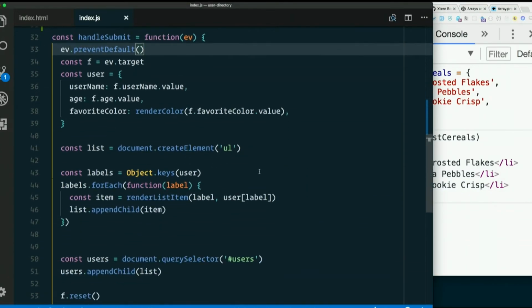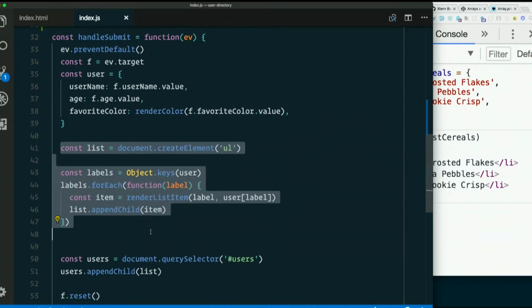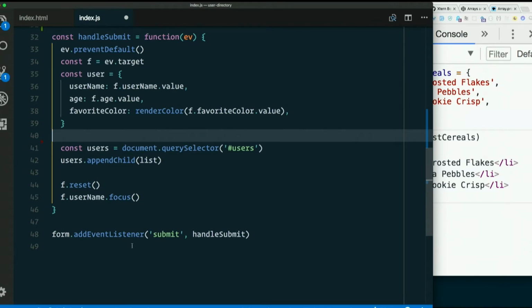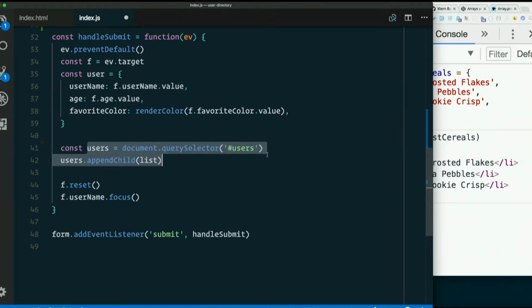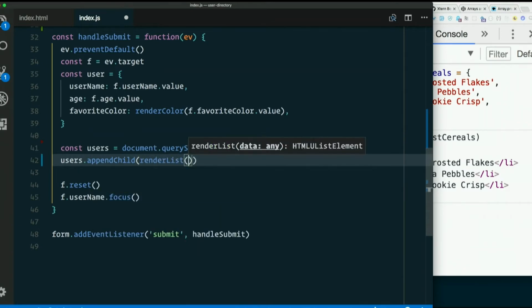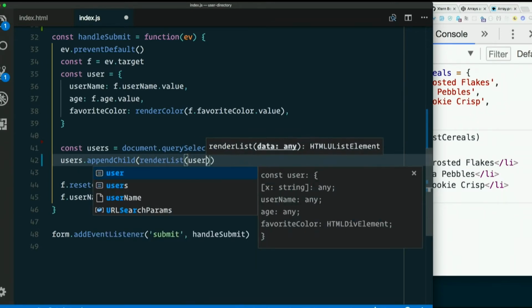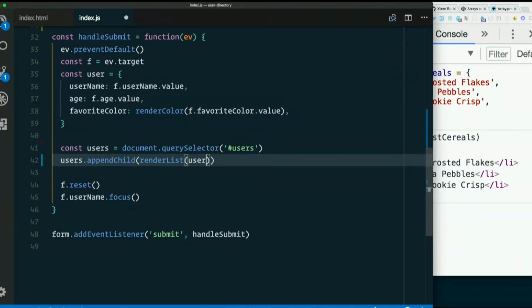Inside handle submit, don't need to do any of this stuff. Instead, I get my div off the page and I append child render list and just pass in my user. Should just work.